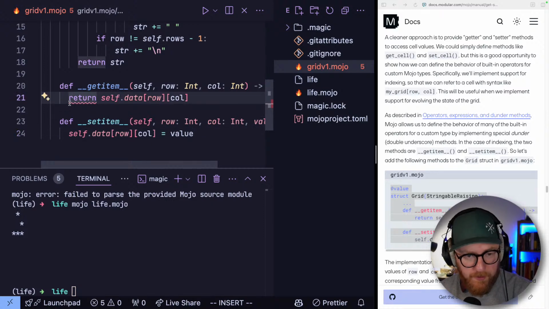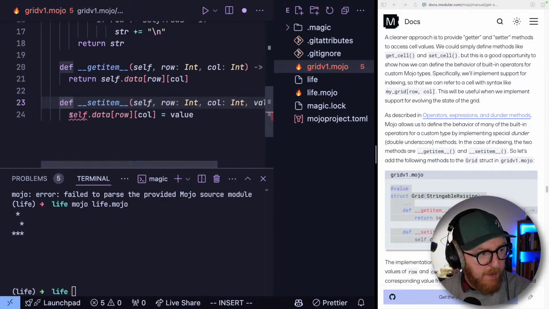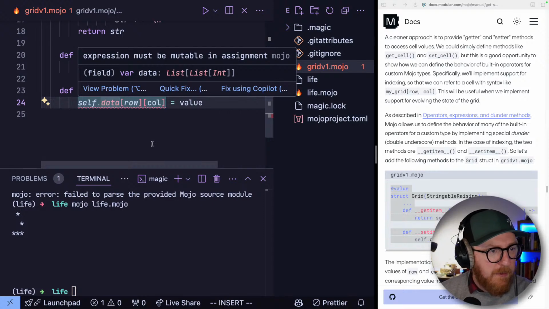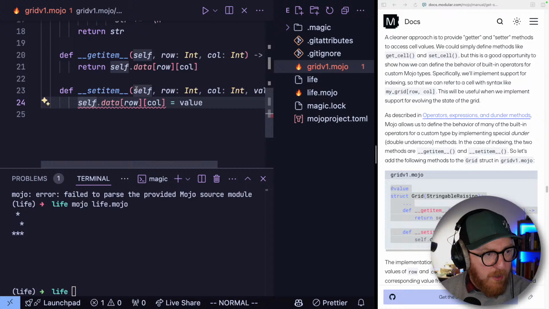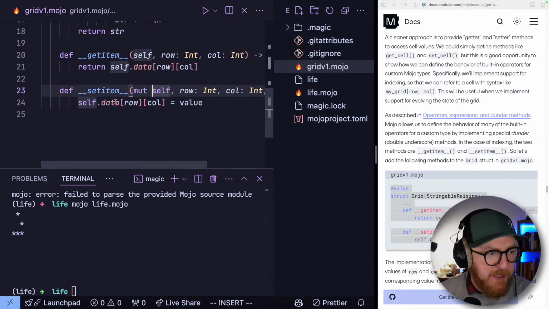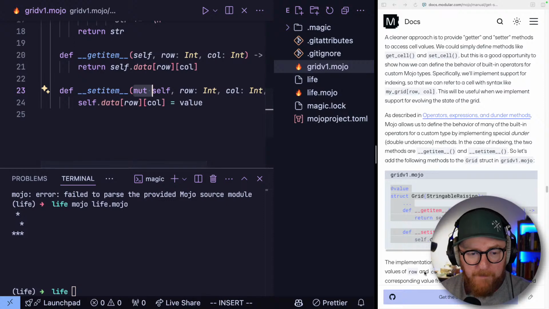So return, why are you red squiggling? Is it spacing? And why are you red squiggling now? Expression must be mutable in assignment. Ah, okay, so I need to declare that I'm going to change self, and I do that by using the mutable keyword before that. Okay.